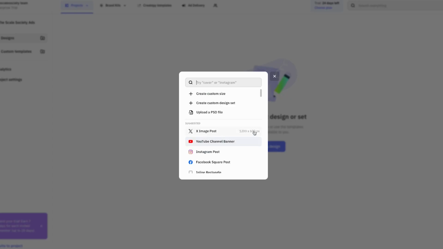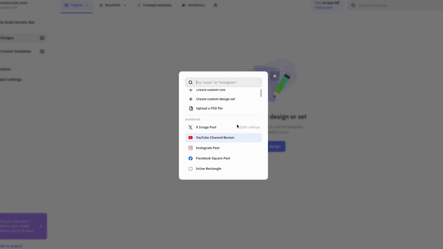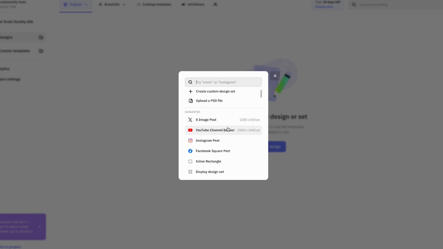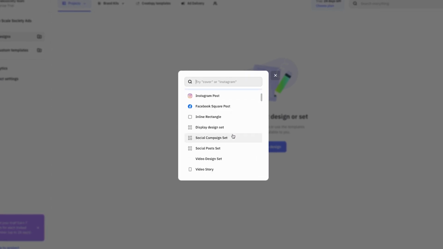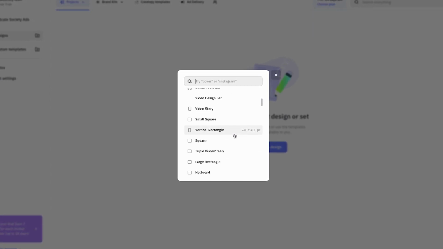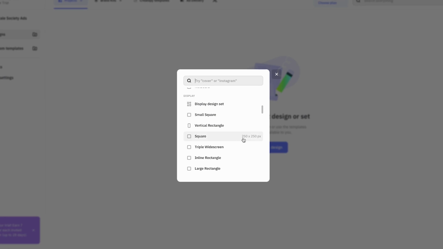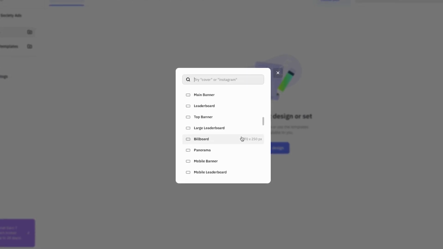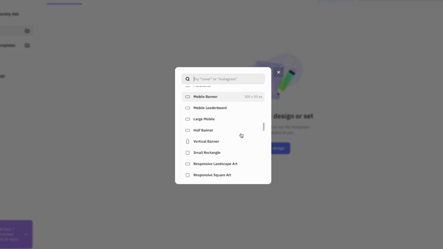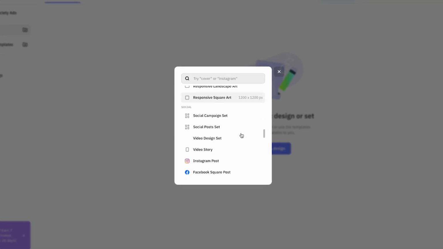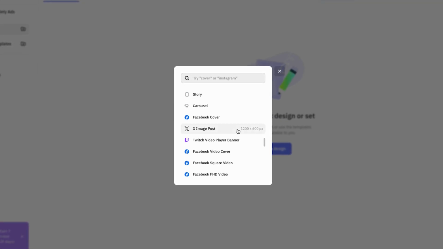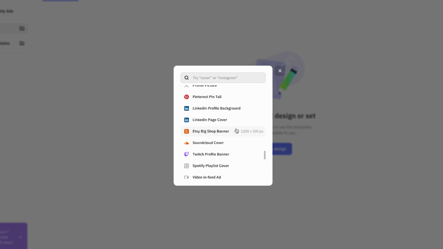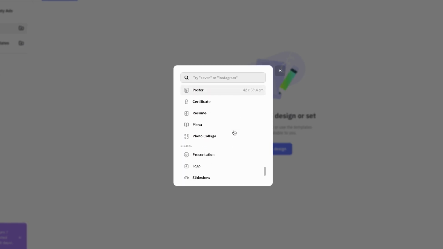Next, click on Start a Design to create your ad from scratch. You'll be able to choose from a range of different options, including Facebook Square posts, Instagram posts, video in feed ads, and so on. I was clueless when I first started out and needed a little more guidance. So, I clicked on Creatopy Templates, which saves you a ton of time.